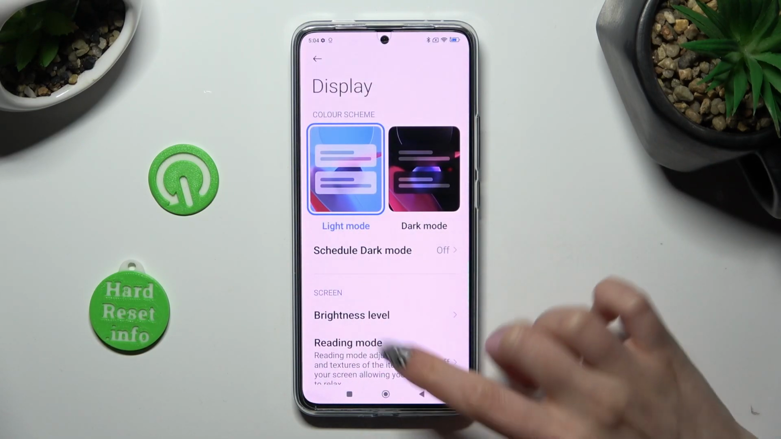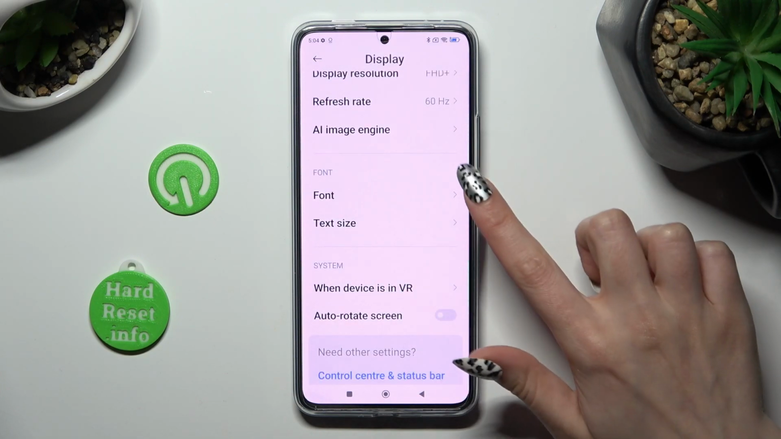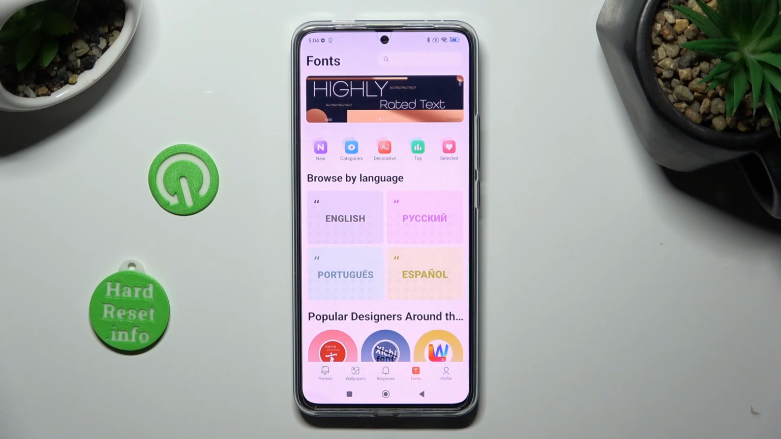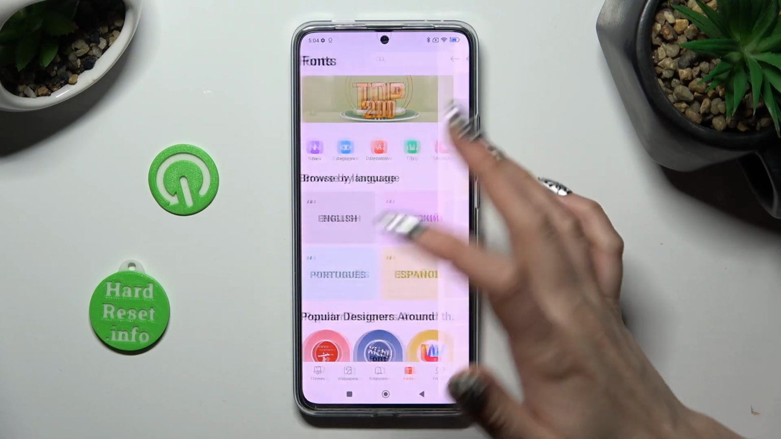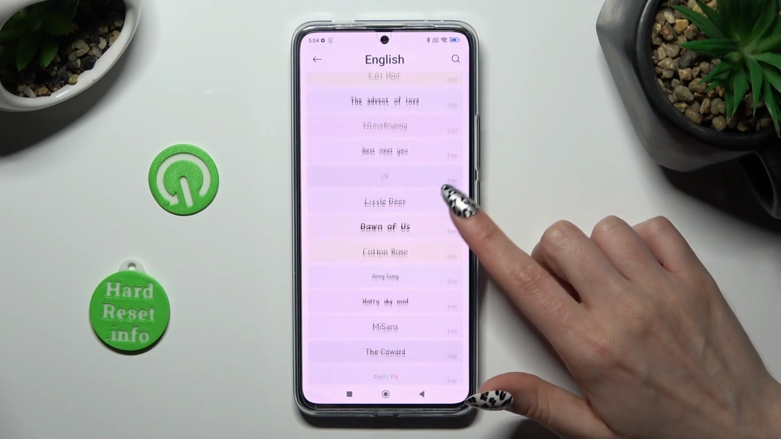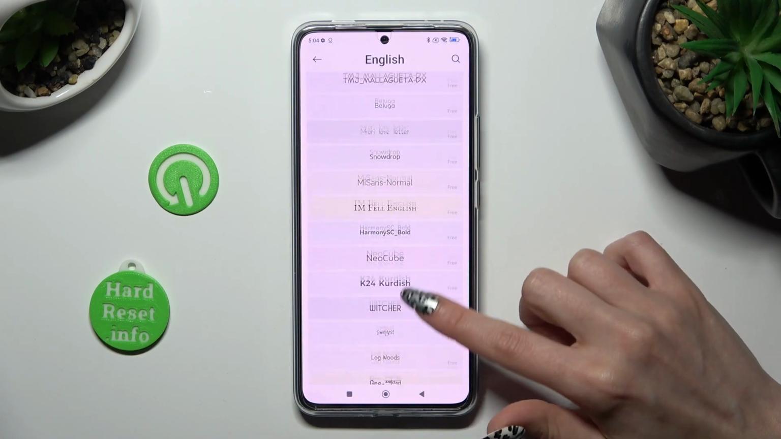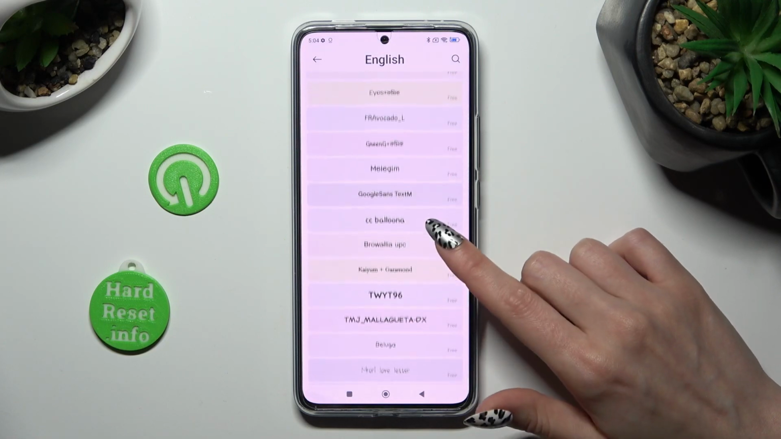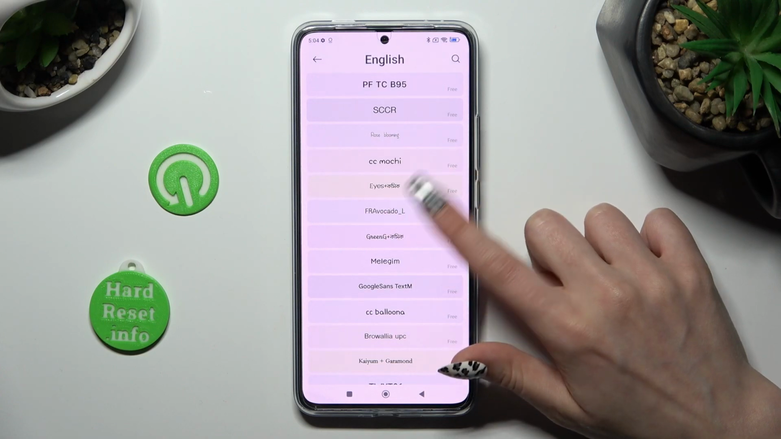After that, scroll down again and tap on Font. Now click on the best language for you, in my case English, and click on one of the available font styles. I will go with maybe this one.